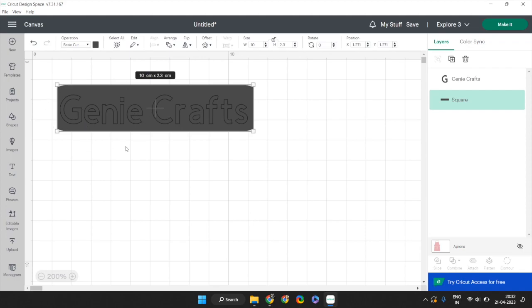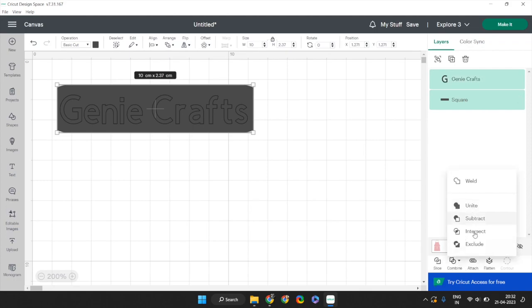Hence we do it inside a rectangle, because if the rectangle is not there, then the rest of the vinyl will be there alongside the text. So it will be very difficult for you to pick up these text letters with the help of a transfer tape. So in order to do that cutting in that way, you need to select both of them, and under here you need to select combine, and select exclude.